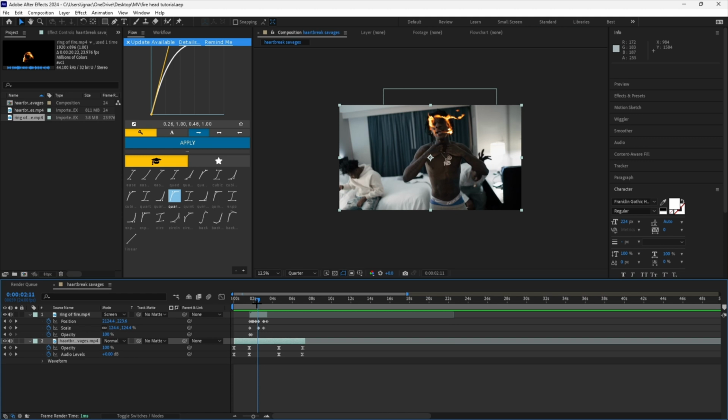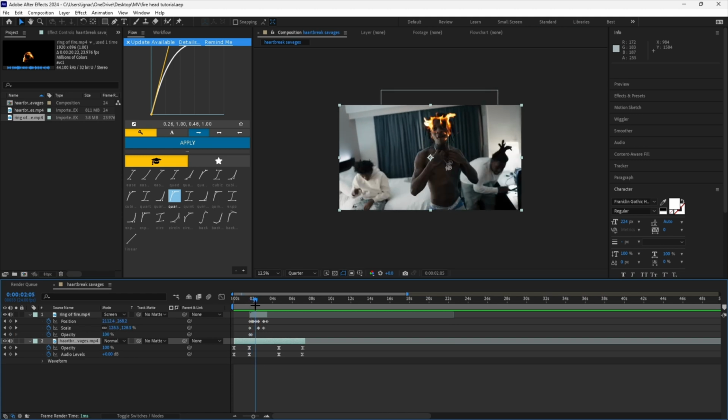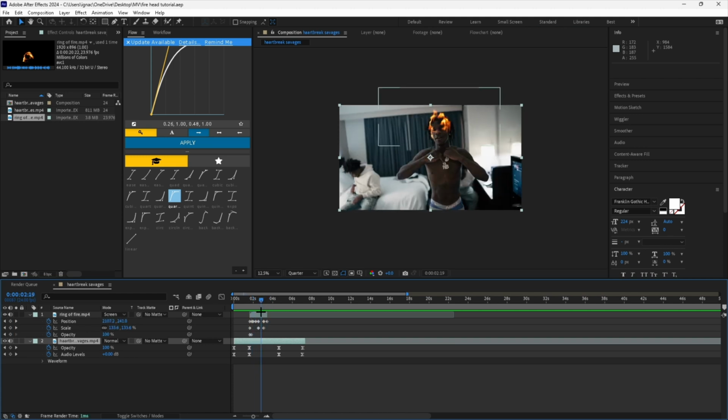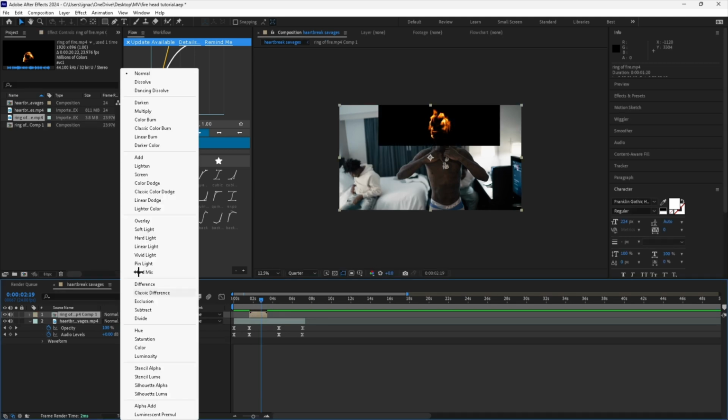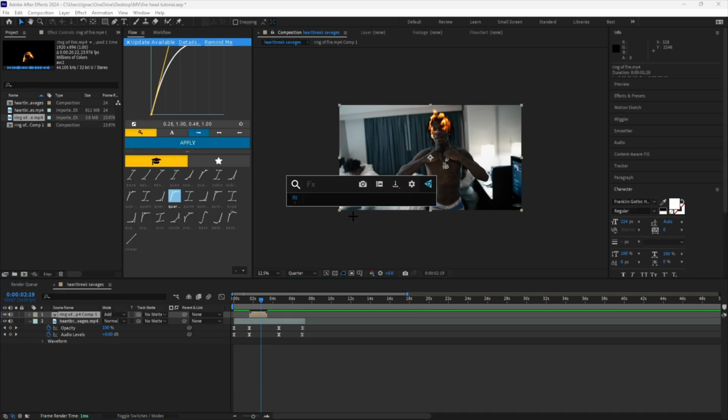And yeah, there you have it. But you know, this kind of looks pretty basic. This is just the tracking part of it, so you can pre-compose this. Hit move all attributes into the new composition, hit OK, and then set this composition to add.